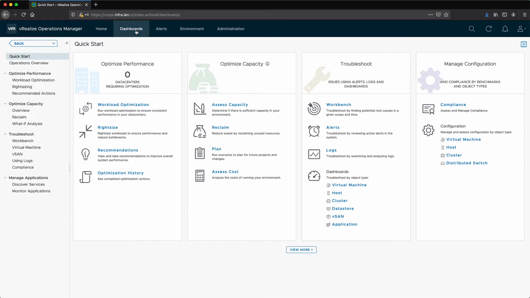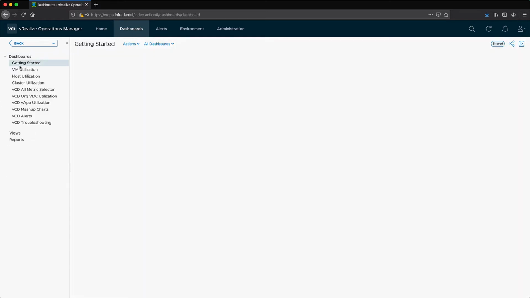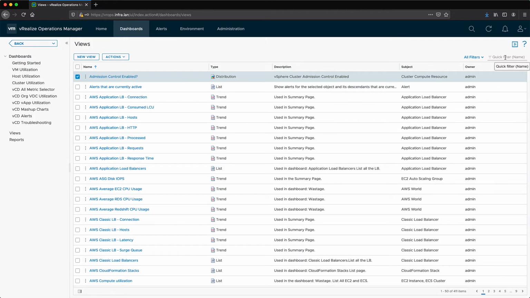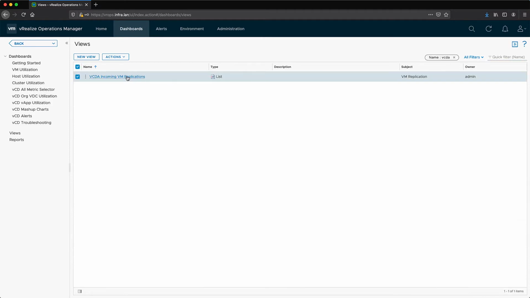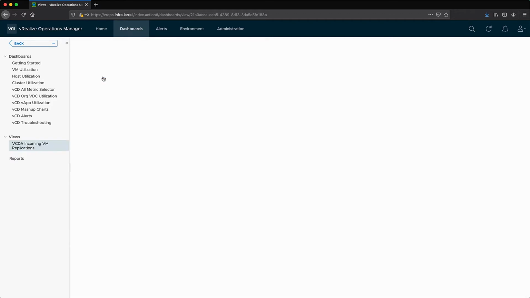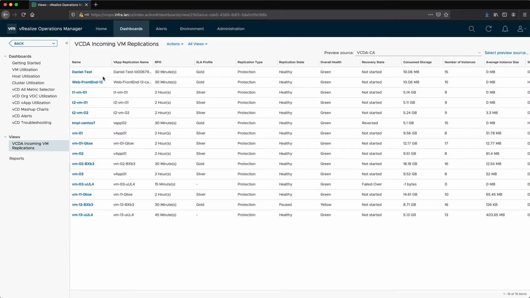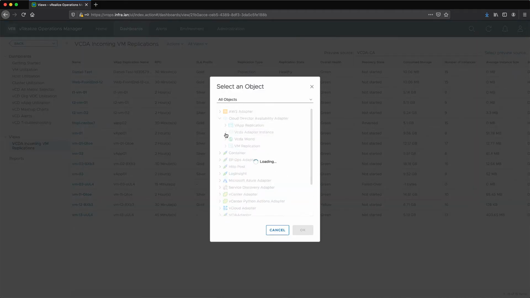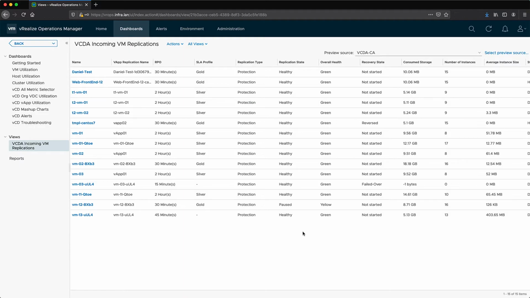The vcda management pack comes with a pre-configured view. From Dashboards, Views, I can enter vcda in the Quick Filter field. When I opened the view for the first time, I had to select a previous source. In the Cloud Director Availability adapter, I selected the adapter instance that I configured previously. The vcda incoming VM replications view shows a list of all incoming vApp and virtual machine replications with metrics and properties.